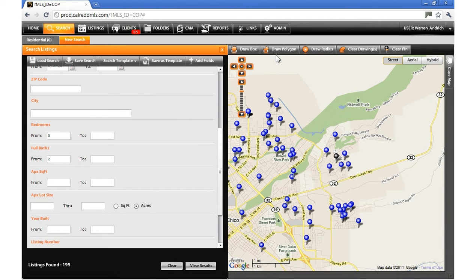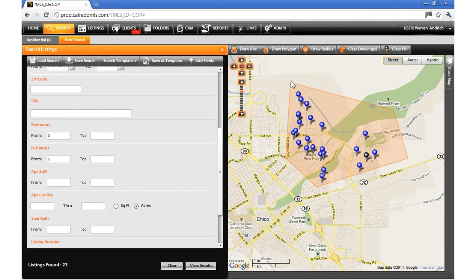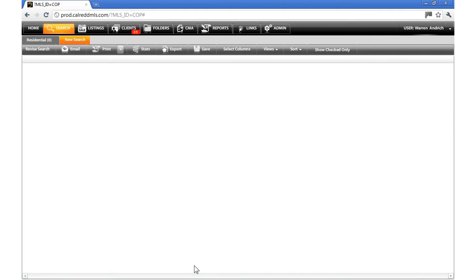Let's use the drawing tools on the map to continue to refine the area that I want to use. Since this is an irregular area, let's use the polygon feature and select certain areas and properties that I think will be appropriate for my reports. I've now resulted in 23 listings. Let's view those listings by clicking on View Results.